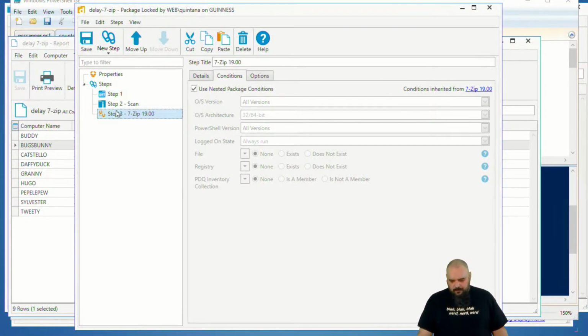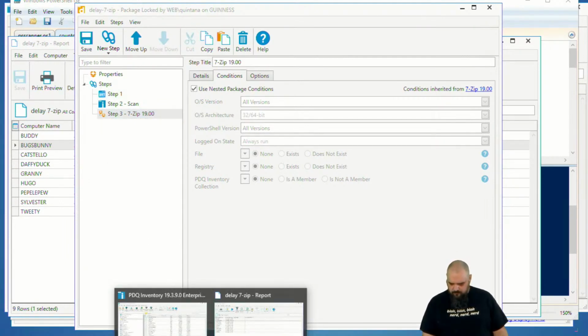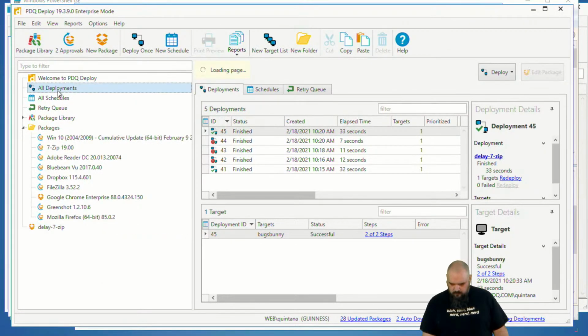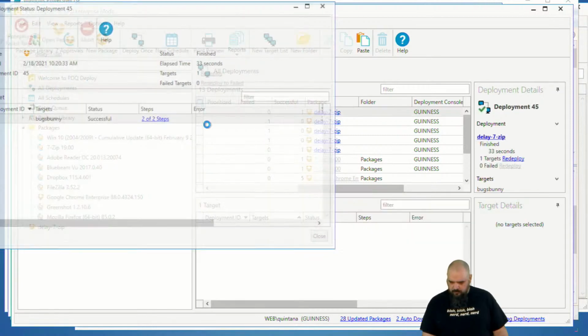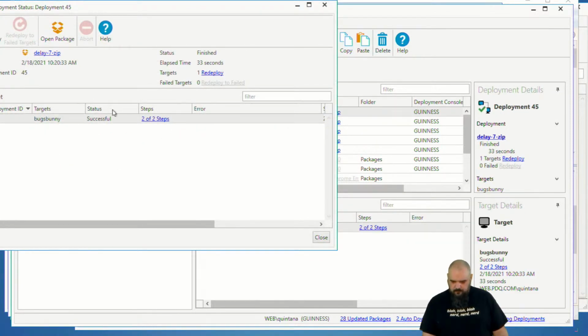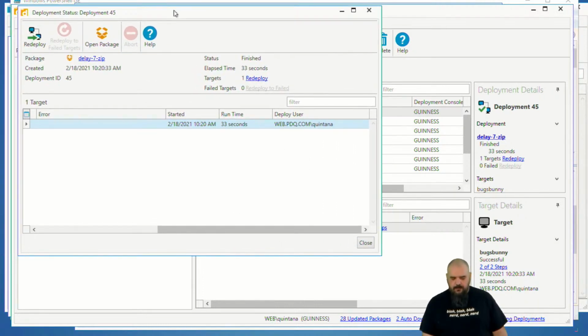Now, as for seeing what's done, let's pop open Deploy, Jordan, and go look at deployments. You can go grab any one of those deployments. And you can see it was Bugs Bunny. If you scroll to the right, you can see who actually ran that. Okay, Quintana ran it. That's the deploy user. So there's some accountability there. It is also in inventory. You can look at all the deployments per machine, what was deployed, when it was deployed, and who deployed it. So there is some tracking there.